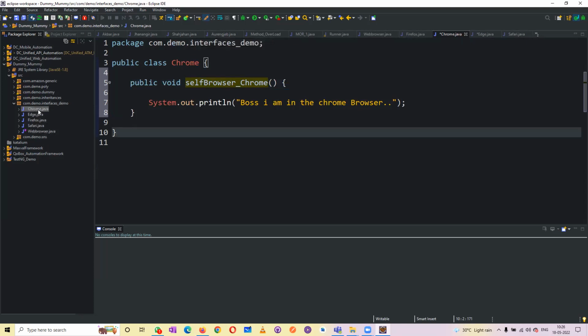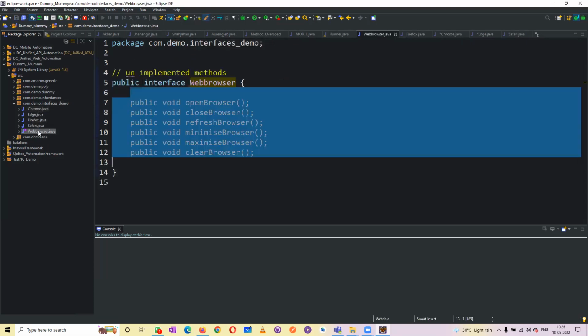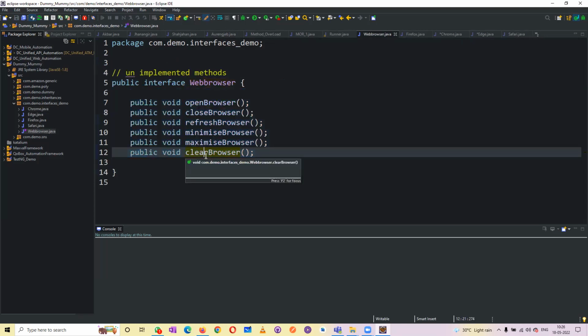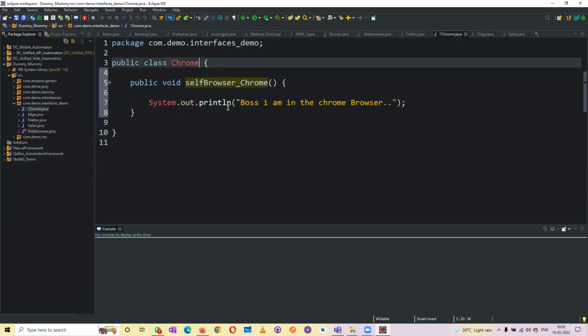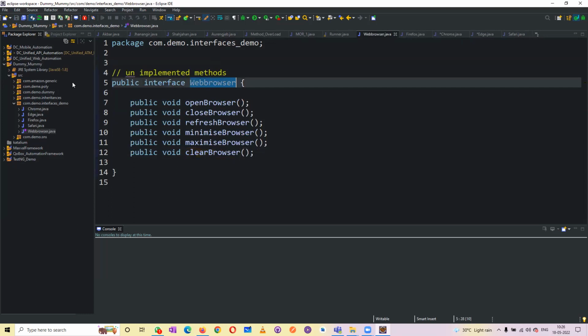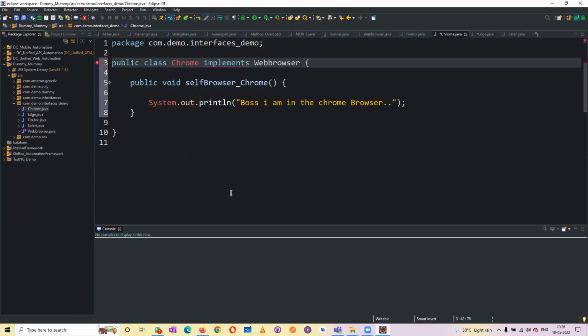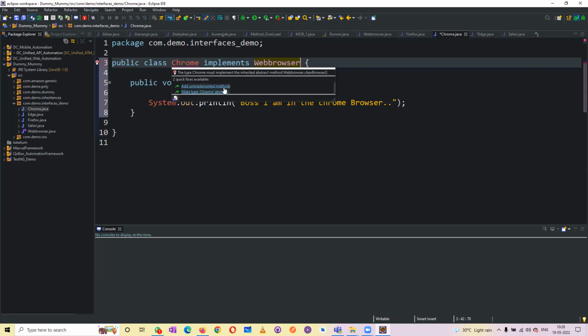Now this is an interface, and this is an unimplemented interface. Now I need to do the implementation, right? What I need to do here is use the keyword implements. Now this is web browser, right? I'll keep this one. See, as soon as I gave it here, it was throwing me an error message. What is that error message? Let me hover over that and see. Add unimplemented methods.